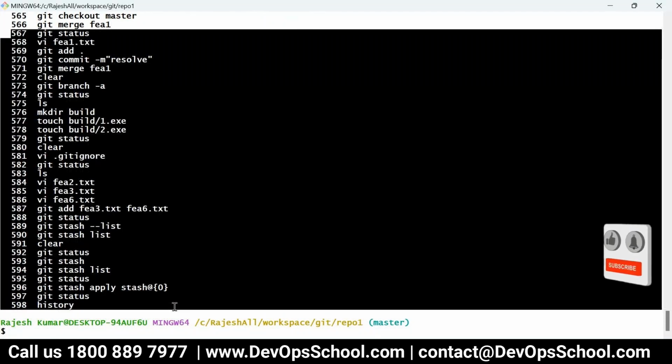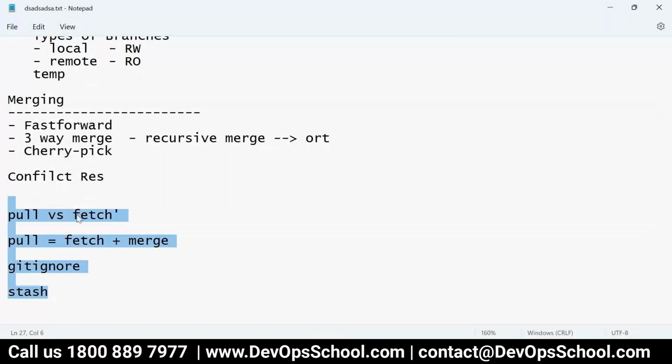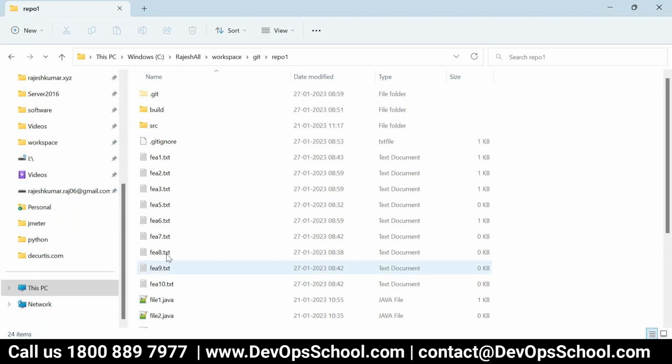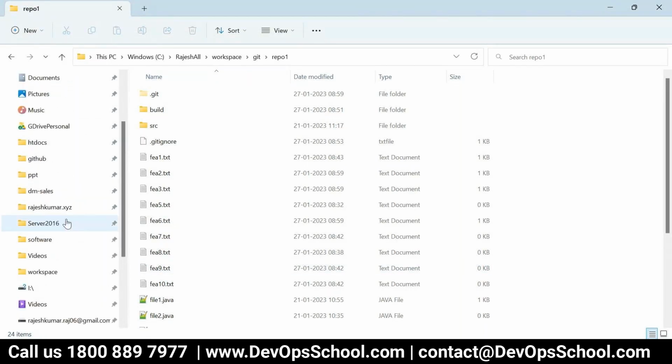I'm talking about stash. In one word, if you want me to define, stash is a command to save your uncommitted changes to some temporary location and get them back when you need them later. Okay, so now this is git stash. Any questions, guys? Anyone have any questions?